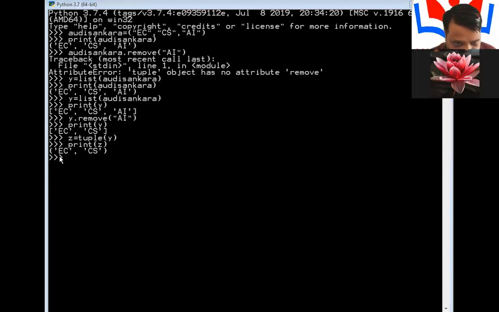You can clearly notice in the output what our input was. Our input was ECE, computer science, and then AI. What is the output we are getting now? ECE, CS itself. What about the AI? AI has been removed. How could we remove that AI? By converting the given tuple, that is the Adi Shankara, into the list called y, and then after using the remove method, I once again convert the list y into the tuple z.